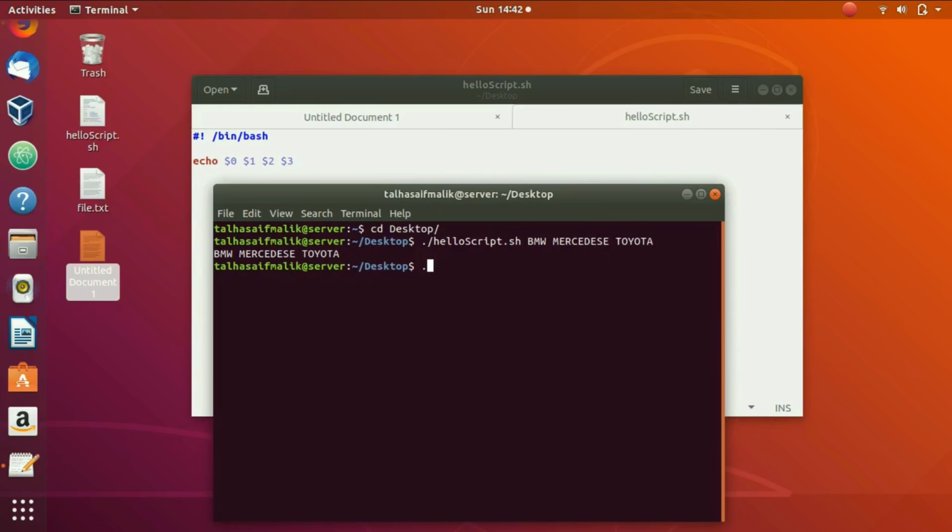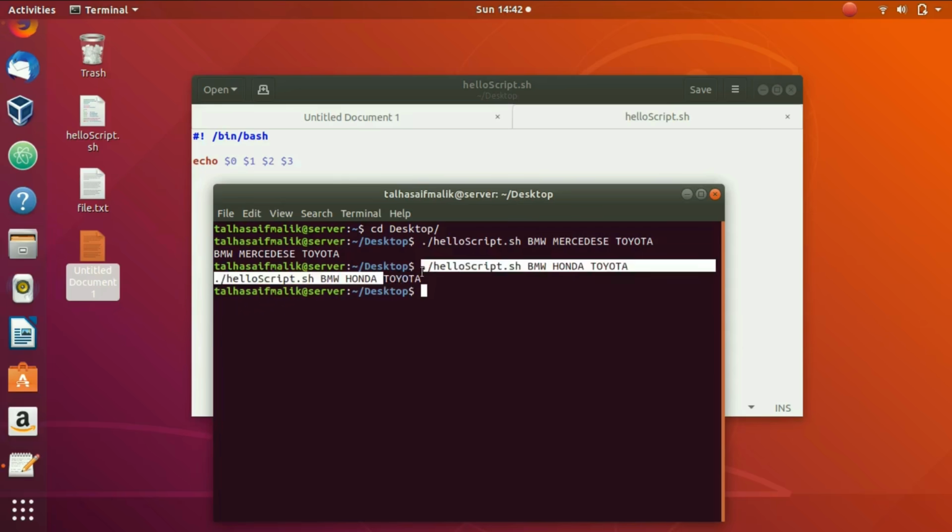So let's go ahead and run our script, and let's type the car names again. Now let's try to change it: BMW, Honda, Toyota. We hit enter, and you can see that because of $0, the 0th argument, the script name has been printed out, because of $1, BMW has been printed out, because of $2, Honda has been printed out, and because of $3, Toyota has been printed out.